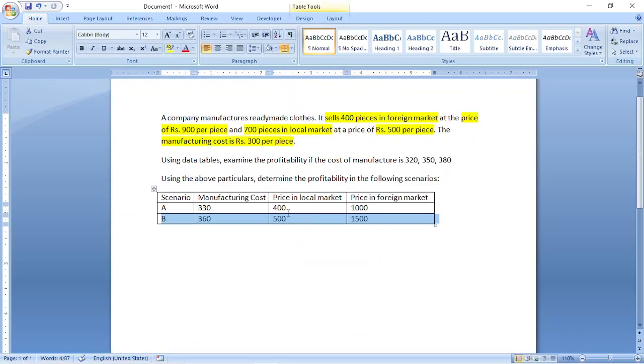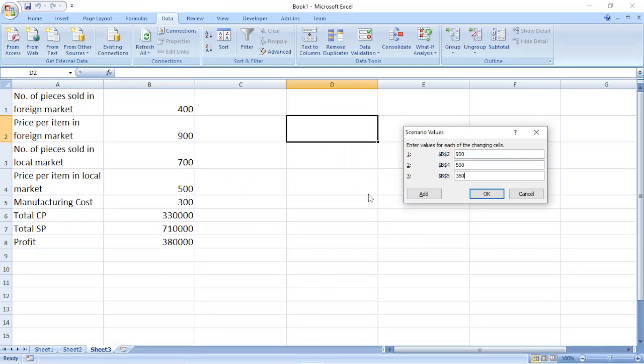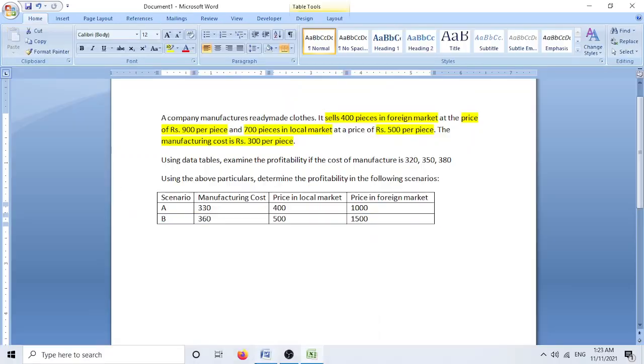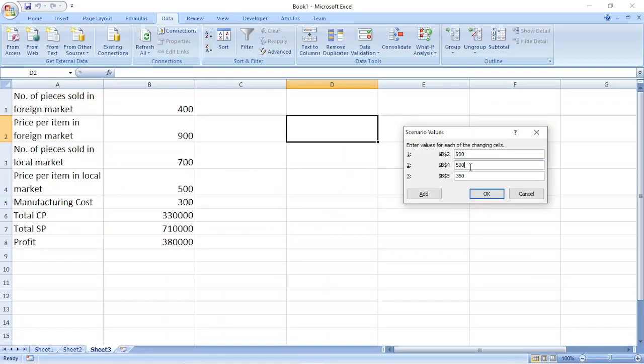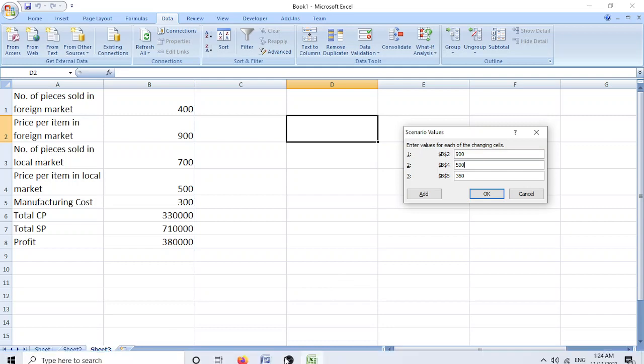What is the price in local market? 500. Where is price in local market? Price per item in local market is 500. It's in cell B4. So what is the value? It's 500. Okay. So let's change. Okay, it's already 500. Great. So it remains the same.